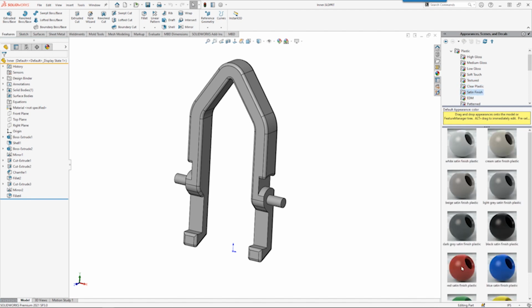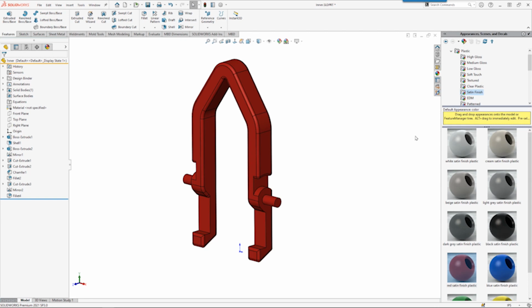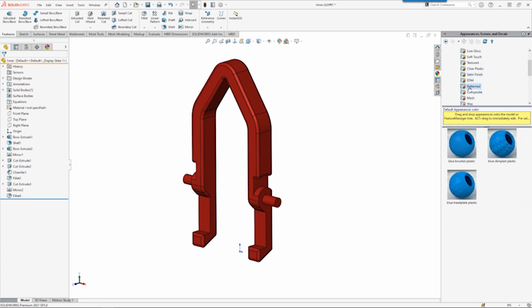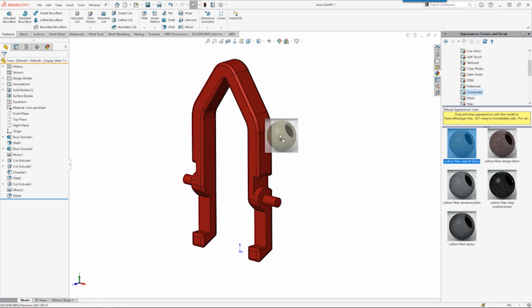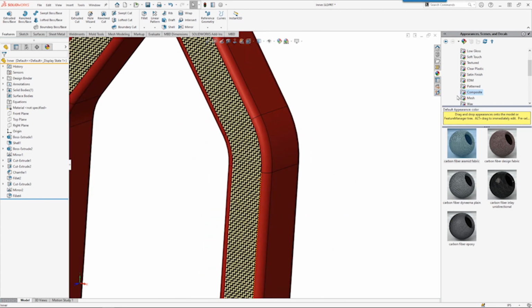So to change the color of the part, all we have to do is find a color that we like and drag and drop it onto the part. Well, that's not exactly true. We have to pick where we want to apply the color to. Do I want to apply it to just that one face, the feature, this body, the entire part? And so there we've made the entire part red. There's options down here in the patterns, mesh, composite. Let's try one of the composites and come in and drag that on to maybe just that one face. We've got a cool little composite texture there.